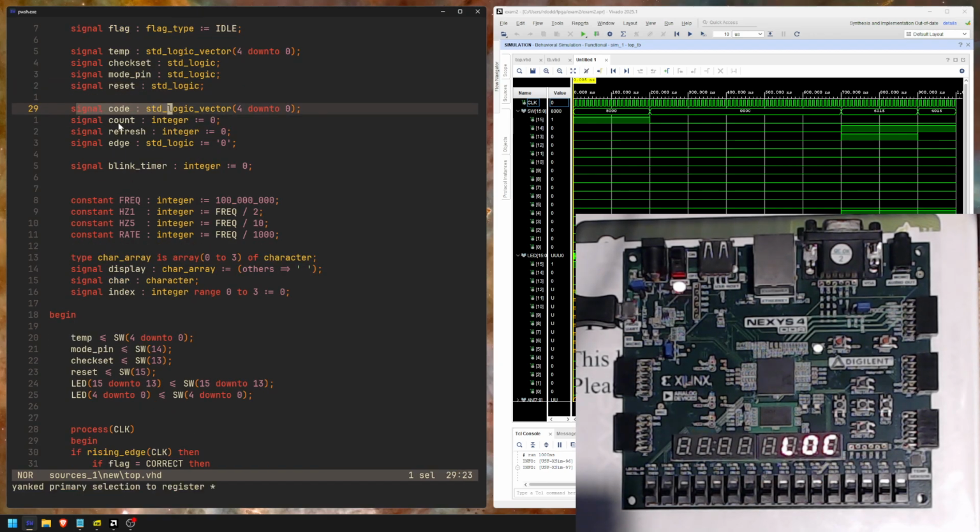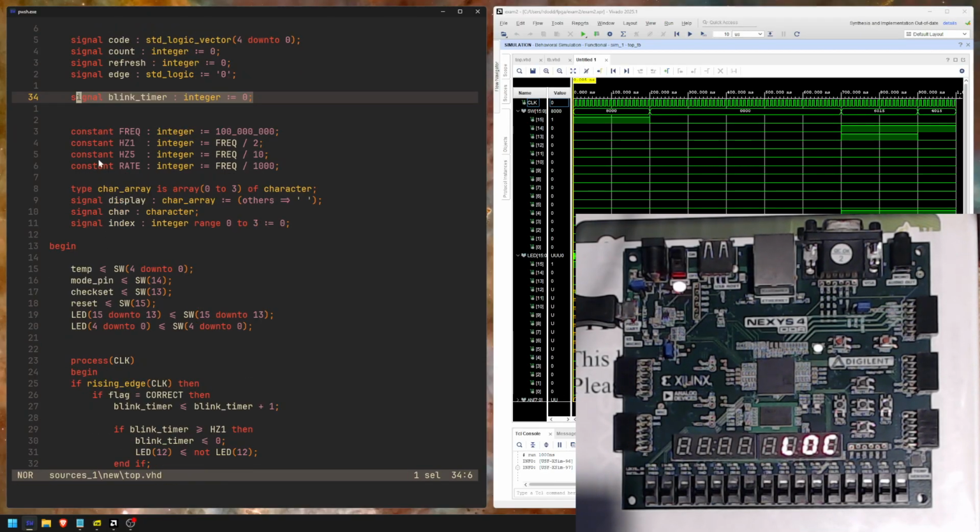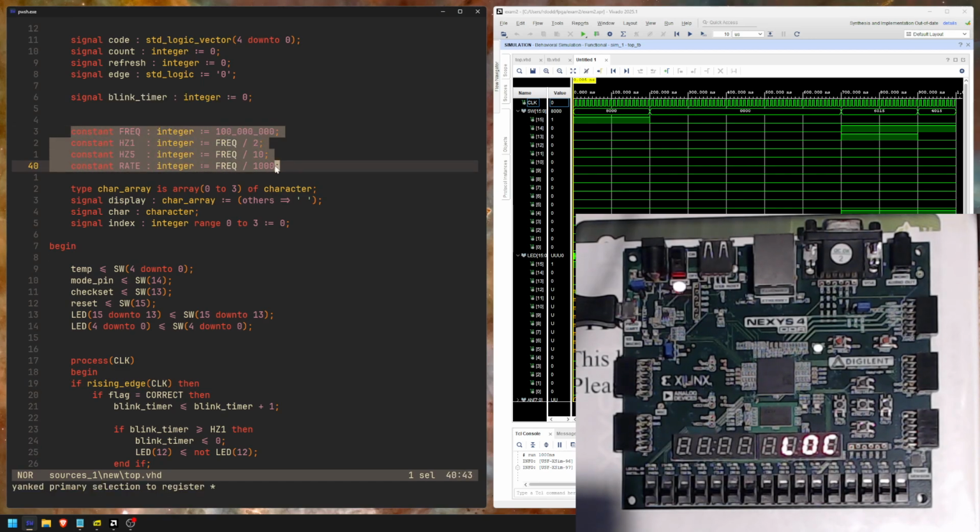We have the code itself. We have our count, which determines how many times we've gotten it wrong. We have our refresh. This is another counter that will determine how fast the anodes will refresh. We have our edge signal, which acts as a latch so that when the check switch is flipped up, it doesn't check multiple times per clock cycle, or it doesn't check over and over. And then we have our blink timer, which is another counter, just like refresh, but that determines the LED blinking. We have our constants to control these blinkings.